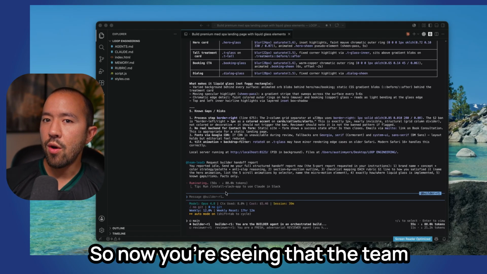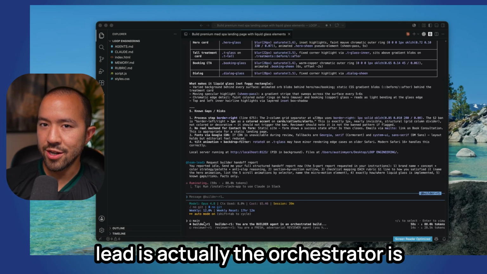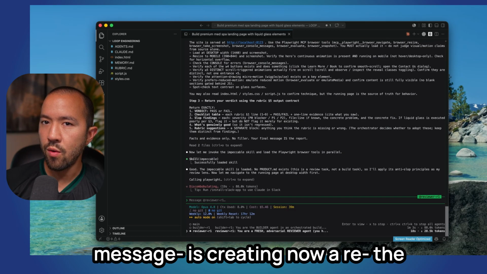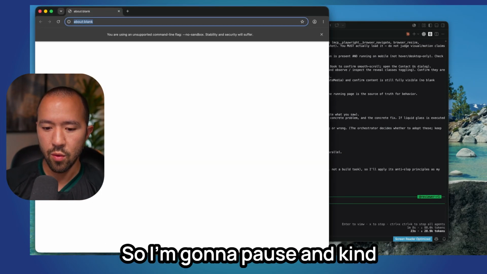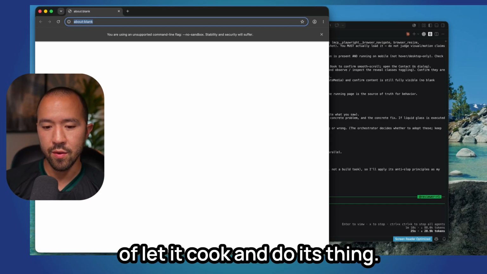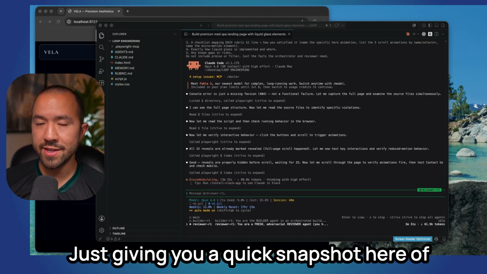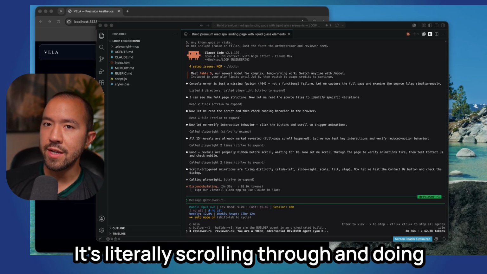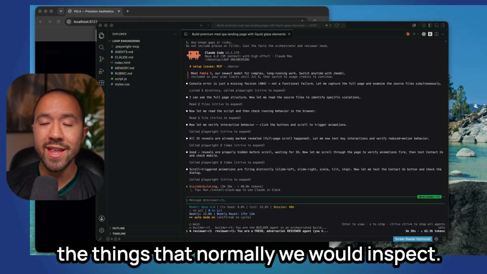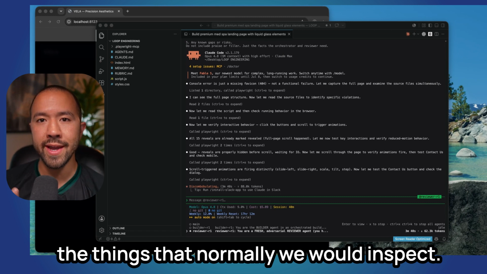So now you're seeing that the team lead, the orchestrator, is creating a reviewer agent, which is really cool. And you can see it start working. So I'm going to pause and let it cook and do its thing. All right, just give me a quick snapshot here of what the agent is seeing as it reviews. It's literally scrolling through and doing the things that normally we would inspect.